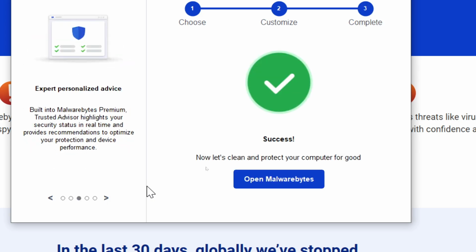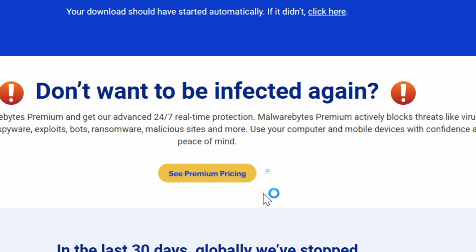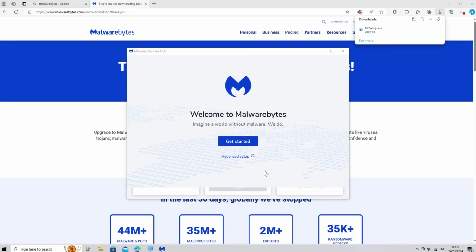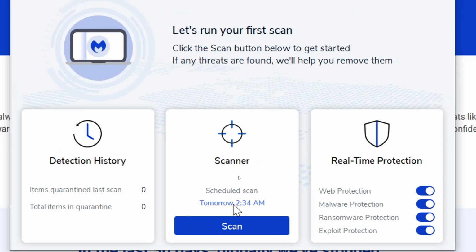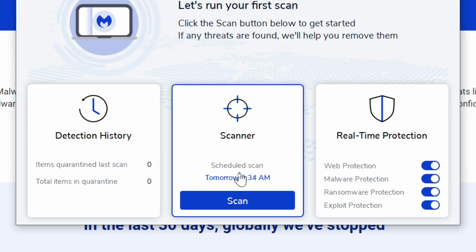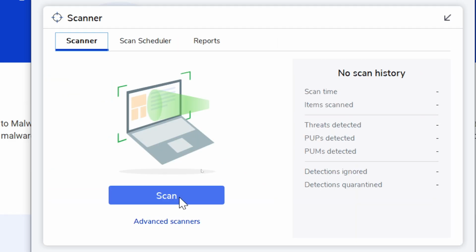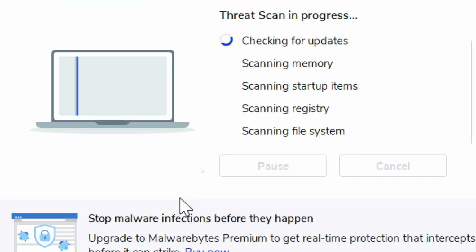Launch Malwarebytes. Once the installation is complete, Malwarebytes will automatically launch. If not, you can find it in your start menu or desktop and open it. Run a full system scan. In the Malwarebytes dashboard, click on the Scan tab. Click the Scan button to start the scan.